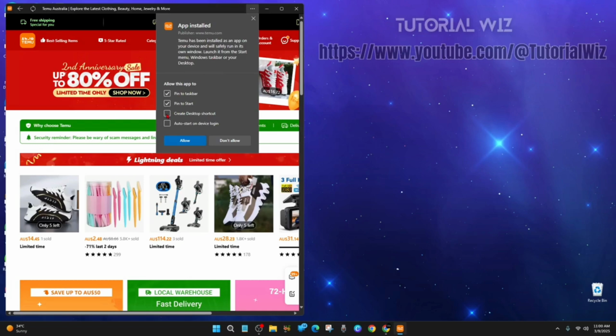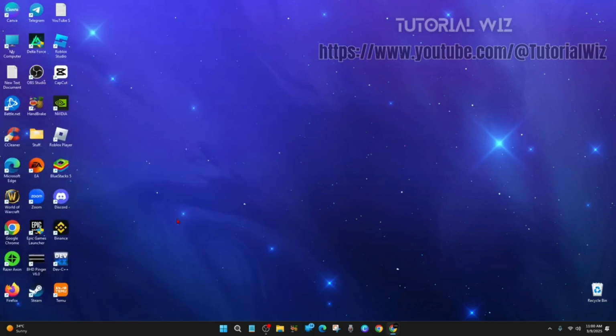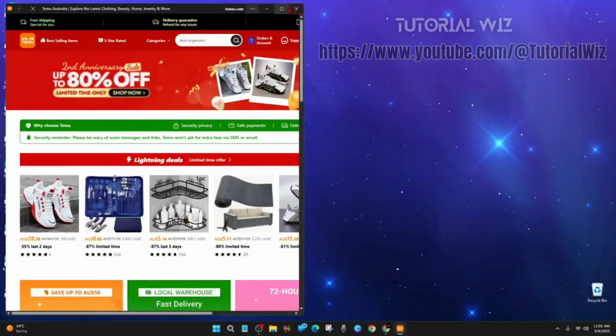So if you want to create a desktop shortcut, click into that. We can unpin these to taskbar or leave them there. I'm just going to do a desktop shortcut for now, and then click allow. And if I close out of here, here's Temu icon on my desktop. Just simply click into it to open up Temu.